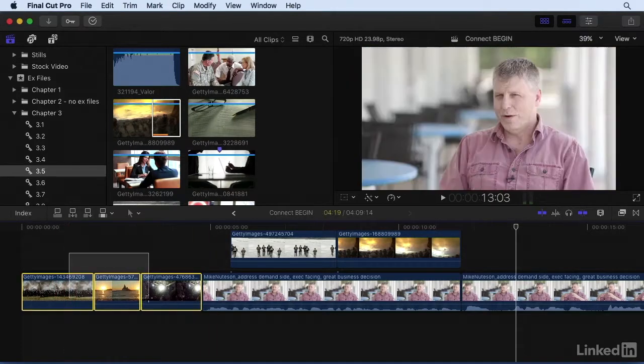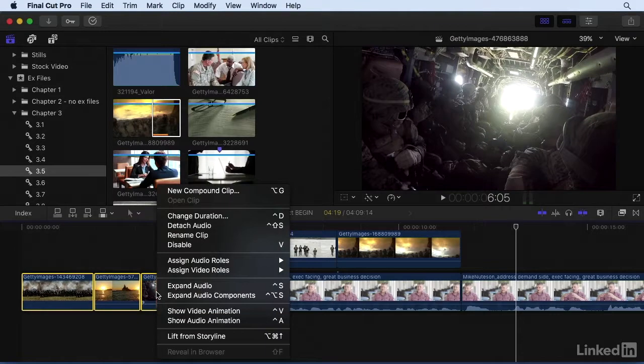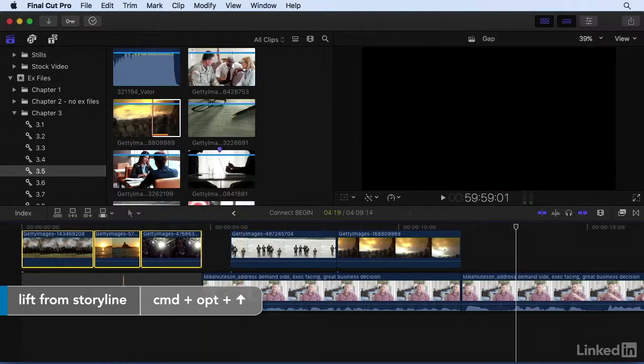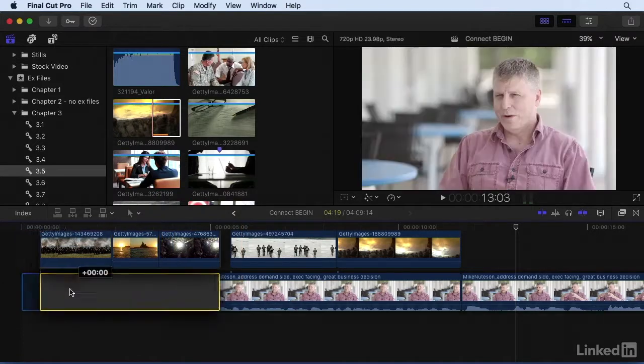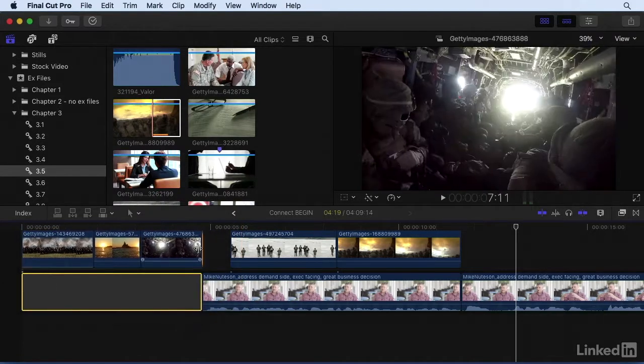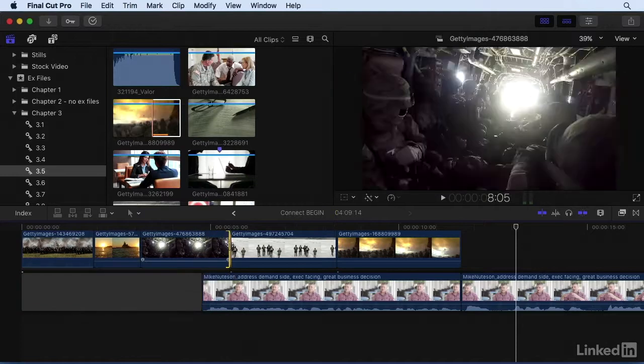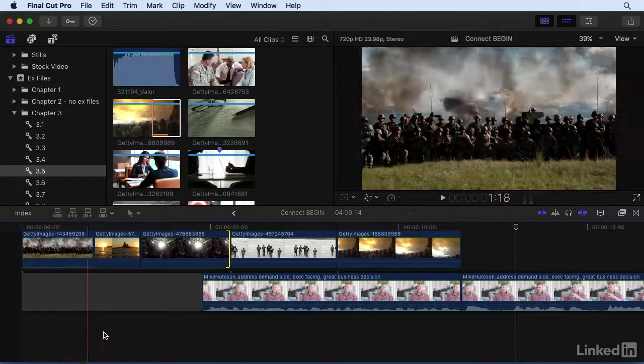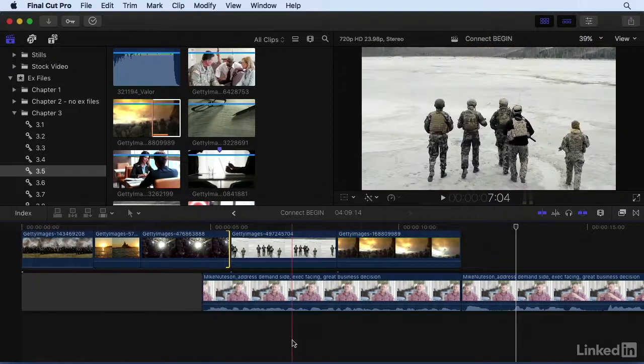So I'm just going to select them and then right-click and choose Lift from Storyline or Option Command Up Arrow. And up they go. You can see that now they're anchored to a gap clip. And I'm just going to ripple trim this over. And now I have a little montage to begin my sequence. Of course, we'll probably start with a little music here and then fade it down as Mike begins talking.